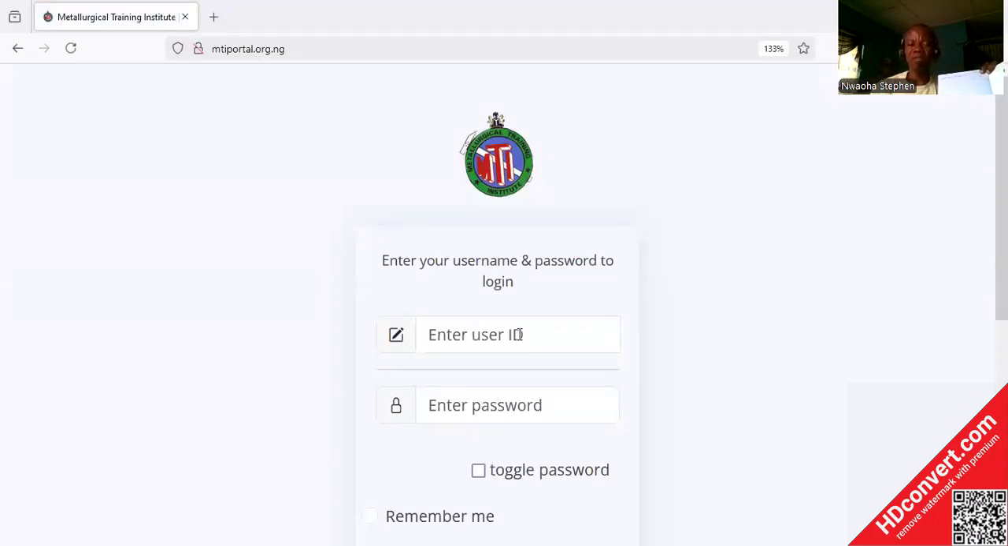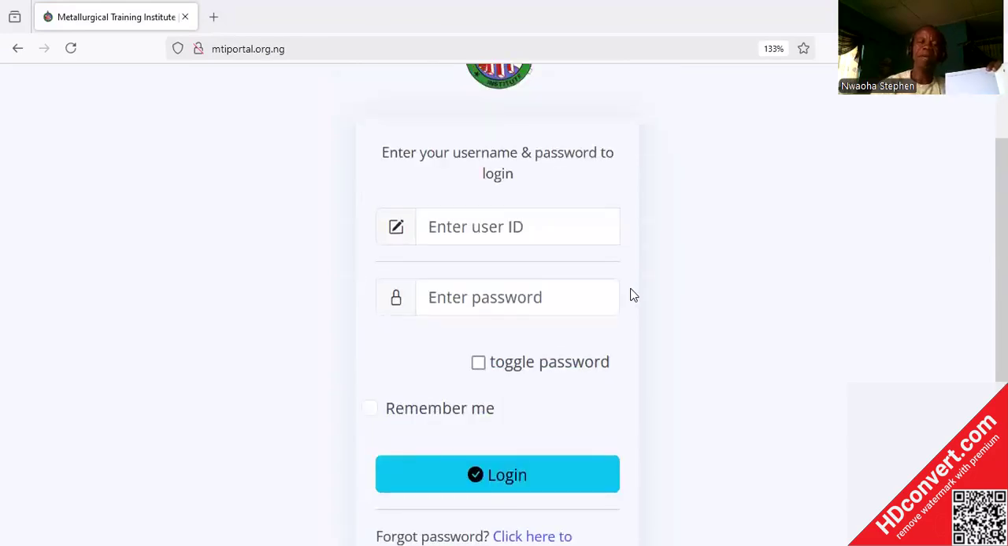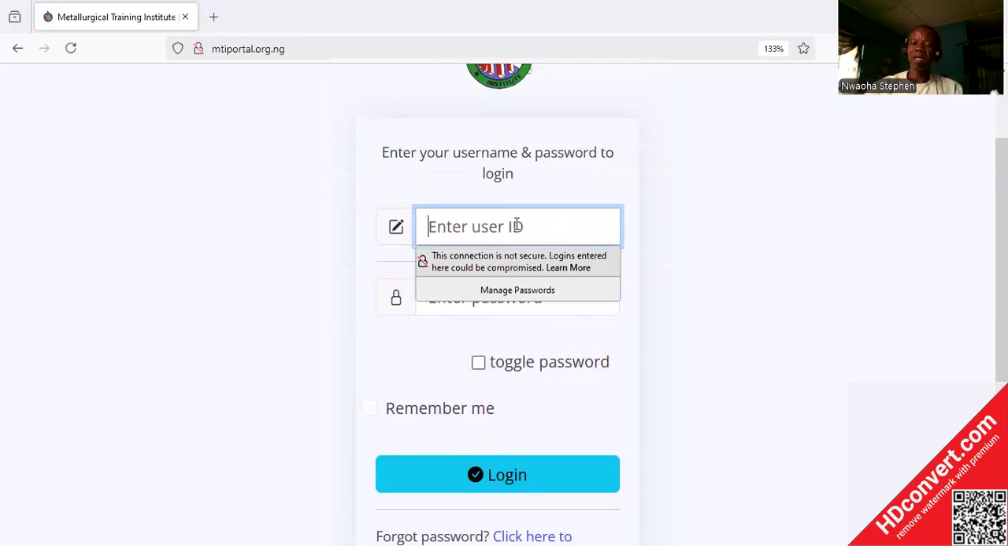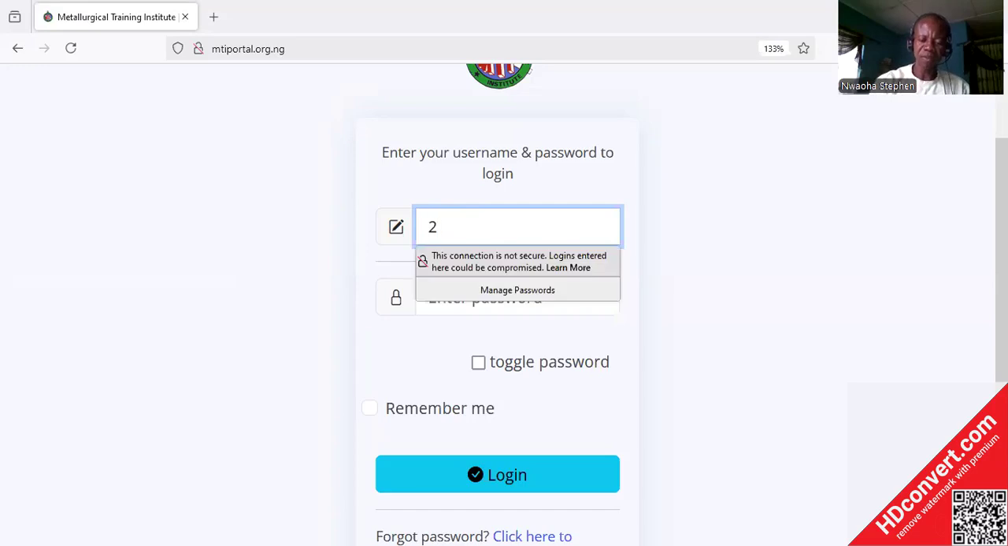Then from there, you go to the student portal, or you go straight by writing mtiportal.org.ng. This is a familiar environment. You see that the login page will open. Inside this login page, the student will be expected to enter his user ID, as we all know, which is your student reg number. Permit me to use this reg number. I just saw this reg number now. I know it's a reg number of one of the students. So quite lucky for that student. We are using your reg number for demonstration.